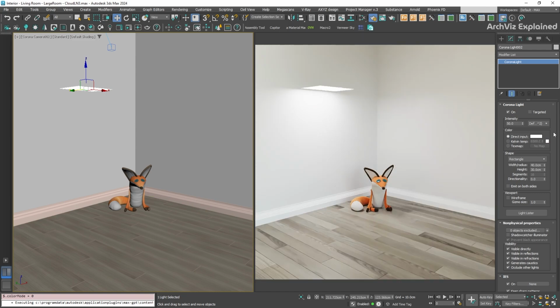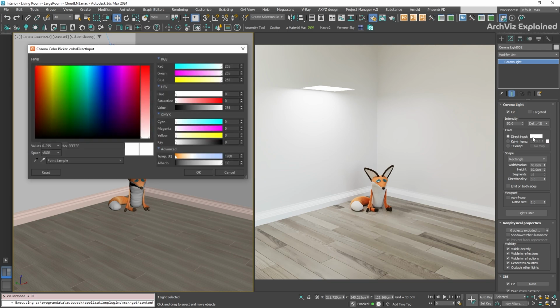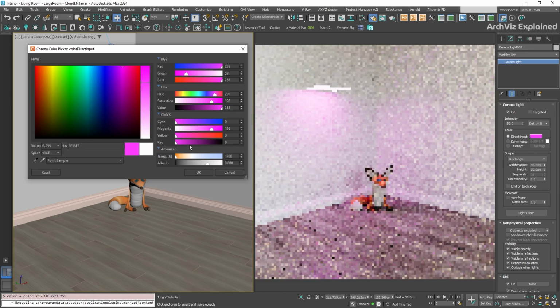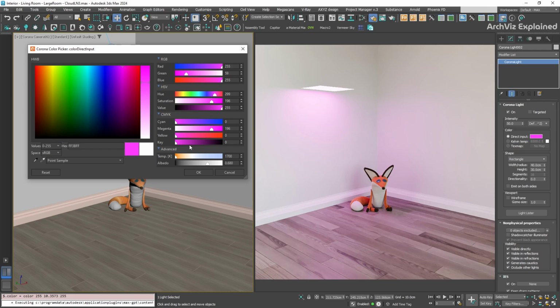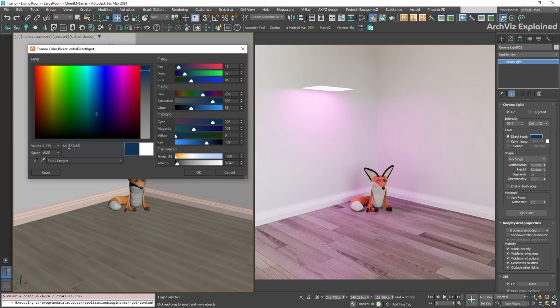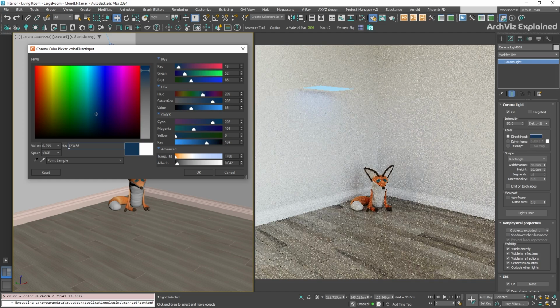To use this, just click on the color swatch. This opens the color picker where you can choose any color you like. For example, let's try picking a purple color. If you're using the Corona color picker, which I highly recommend, you also get some extra options, like entering a hex value. Let's try typing in 1, 2, 3, 4, 5, and 6 as an example.